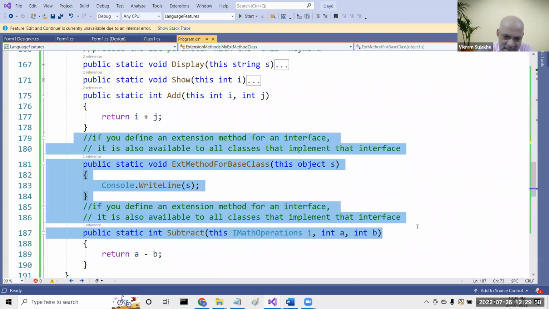Now, these last two concepts, what are we talking about? About writing an extension method for a base class or writing an extension method for an interface. These two concepts are used extensively in LINQ. All of your LINQ code is using this concept.